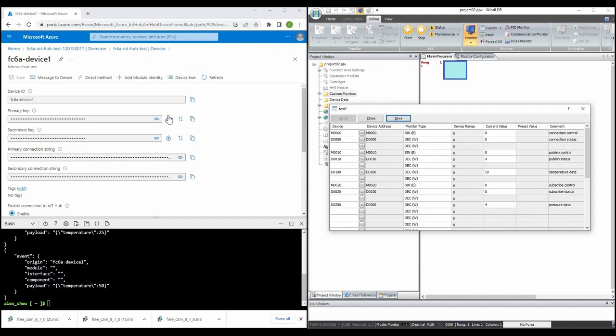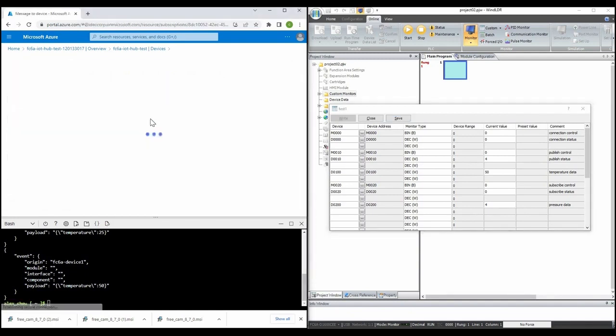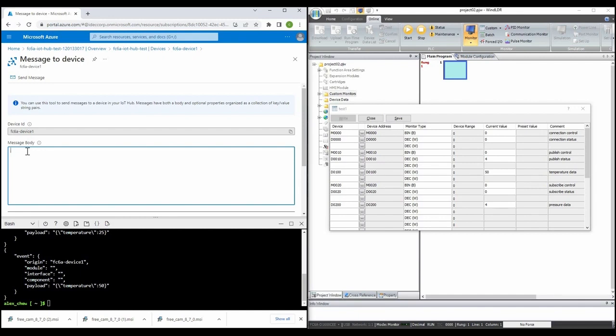Okay, so to send data from Microsoft Azure IoT Hub to our FC6A Plus PLC, we can actually use these tools, message to device. Okay, and then make sure that we write this syntax. If you remember just now we used pressure, so we have to ensure that we write it correctly into here so that the value can reach us successfully. So for example, the pressure is 100. Let me establish the connection between PLC and Microsoft Azure, and then subscribe control, always on, and let me send this data, pressure 100.